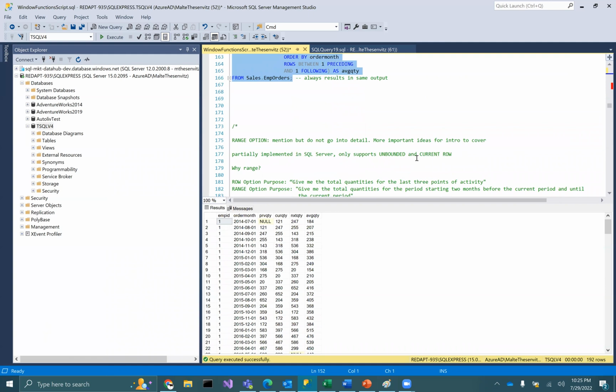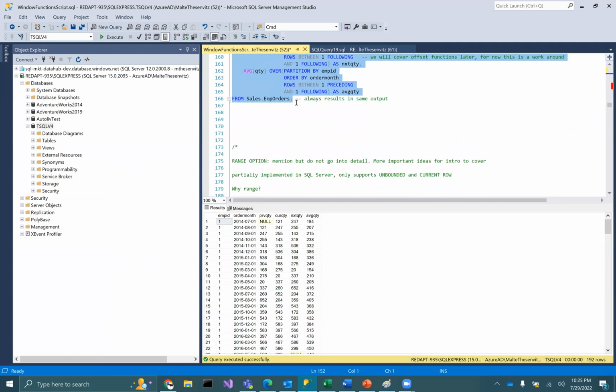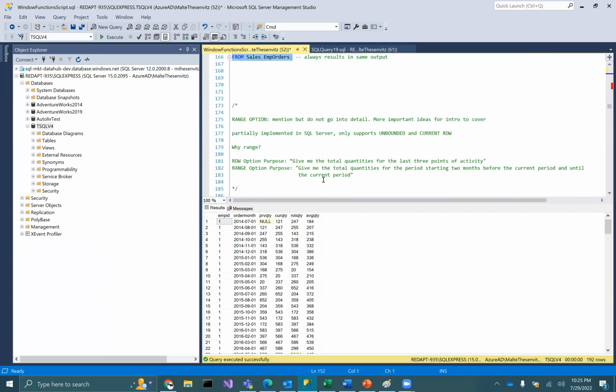But yeah, one thing I want to mention is that here, we only looked at the rows option. In the SQL standard, there's an option called range, which is a little bit more dynamic in the sense that it allows you to ask different questions in a row. But I didn't cover it here because it's only partially implemented in T-SQL.